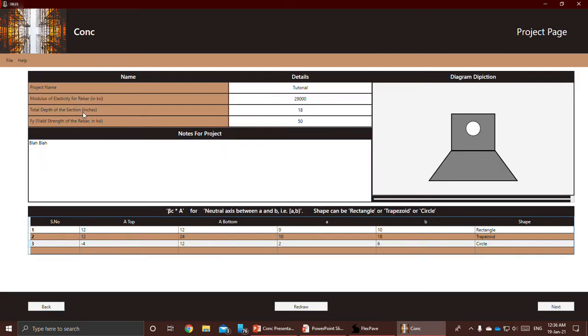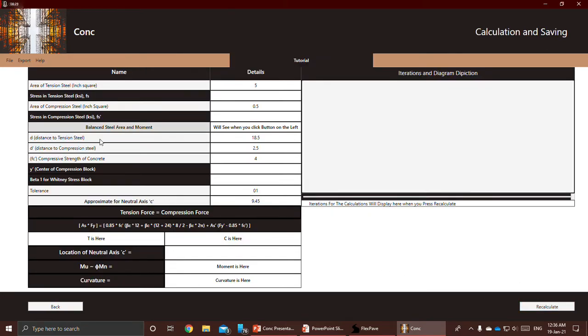So now the total depth is 18 inches. Normally the distance to the tensile steel centroid is about 2.5 inches less than the total depth, so I'm going to make this 15.5 inches. The same can be said for the compression steel. That's 2.5 already, so no need to change that. I'm going to go on and make the compressive strength of concrete 3 KSI.